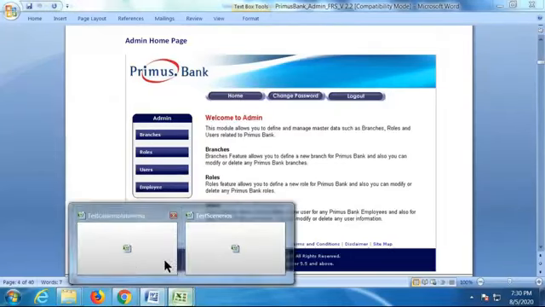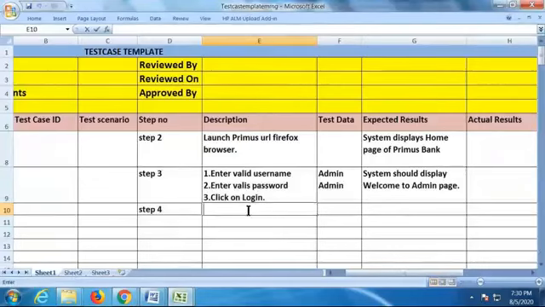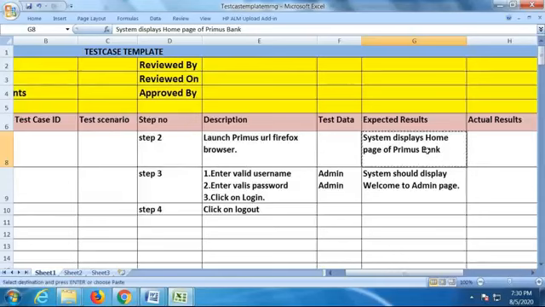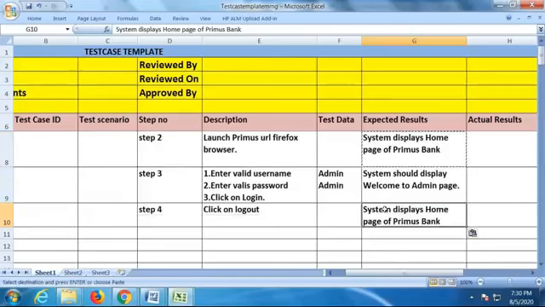So the final step is click on logout. When you click on logout, should it take you to the same page again or not? The system should take you back to the home page of Primus Bank. Okay, that's it. Nothing more for positive. Only one combination we can do with positive.